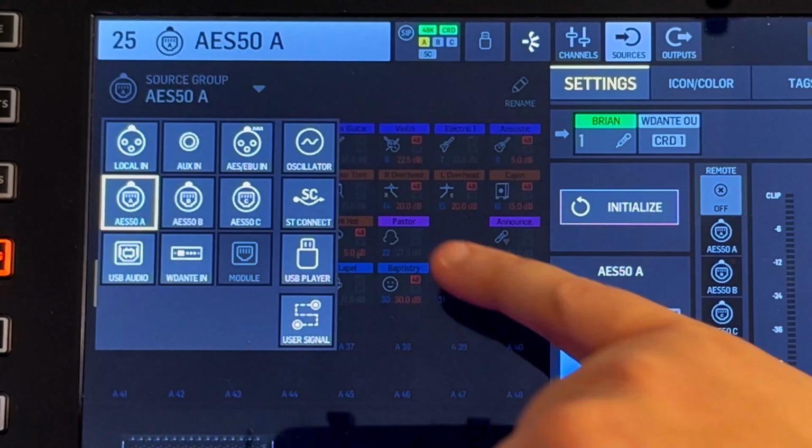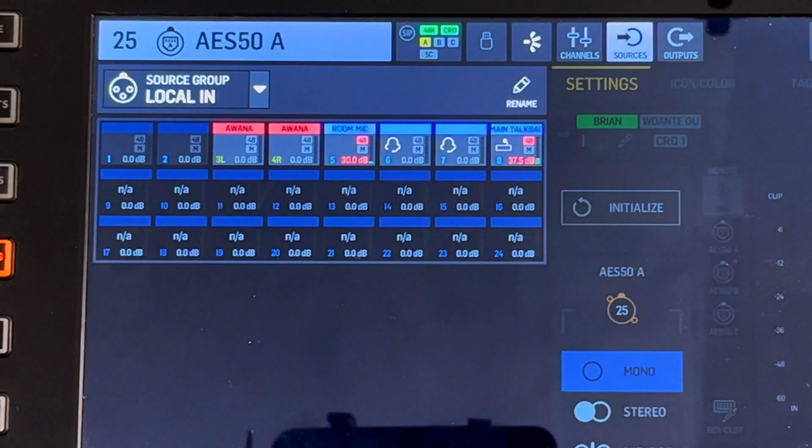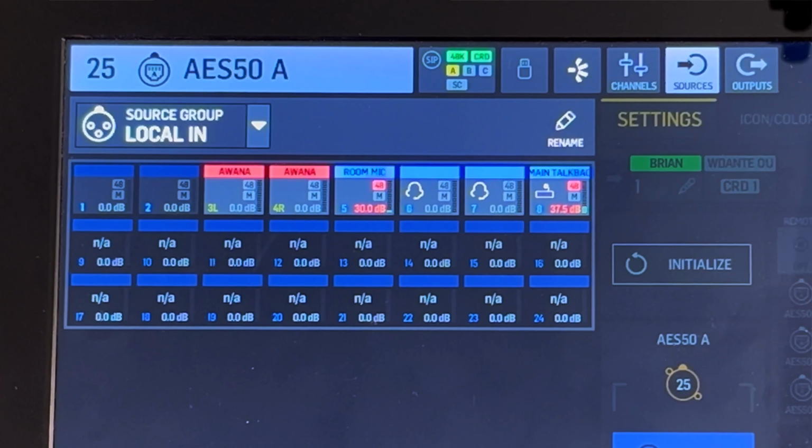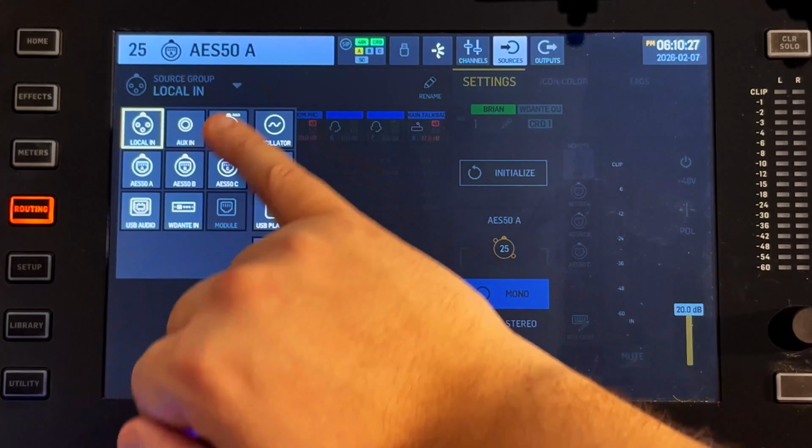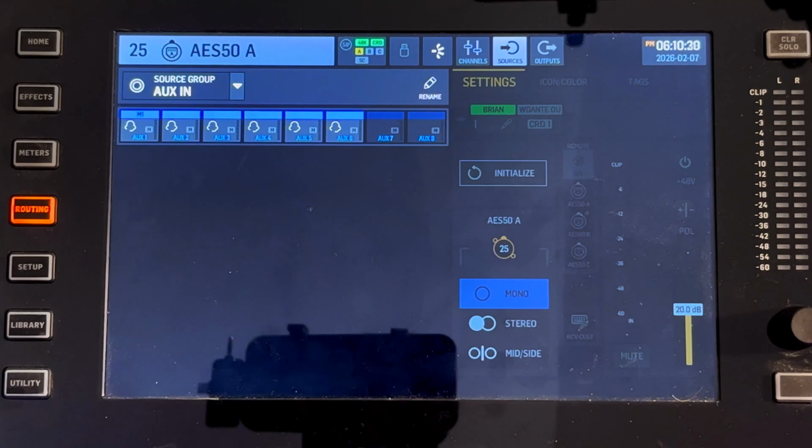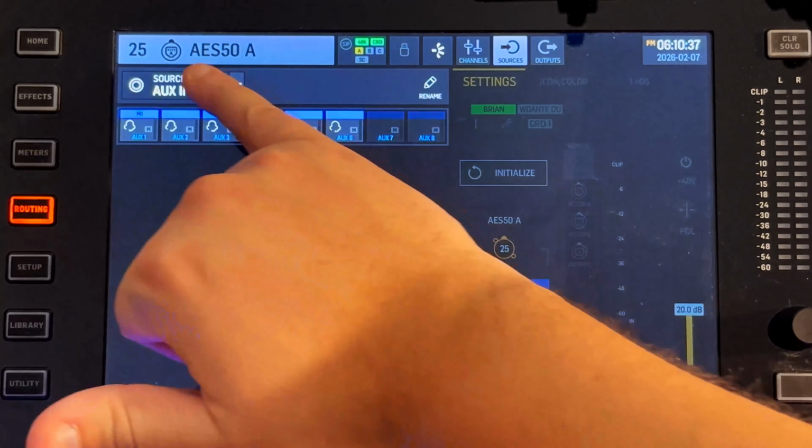We've also got our local sources. So these are all the sources that are plugged in the inputs on the back of this board. Those are local to the soundboard. They're right here within reach. We've got aux inputs as sources as well. Those are the instrument cable inputs on the back of this board.